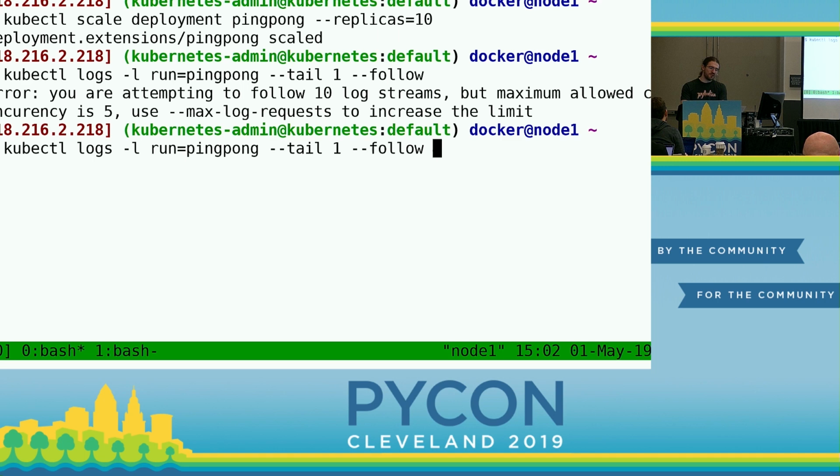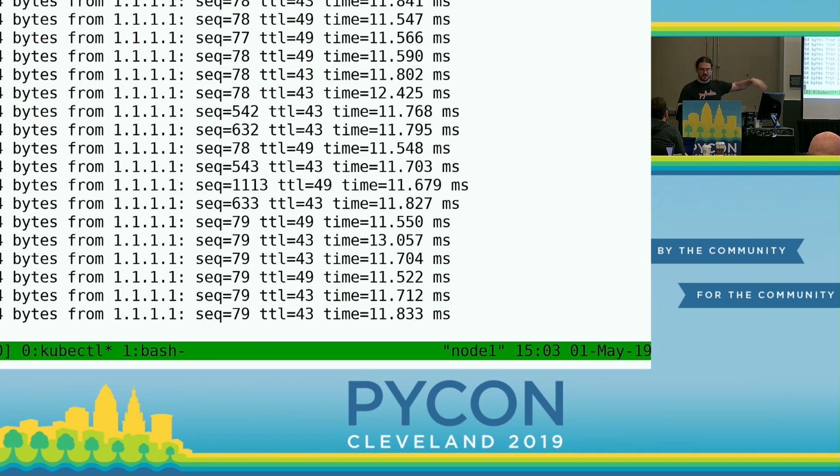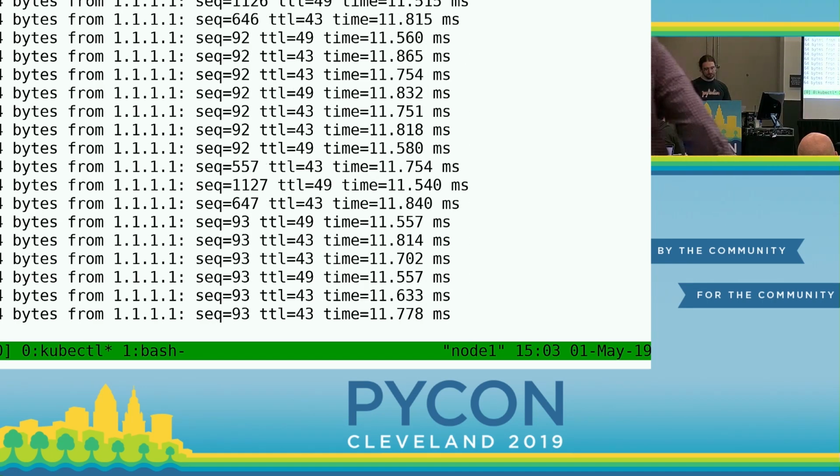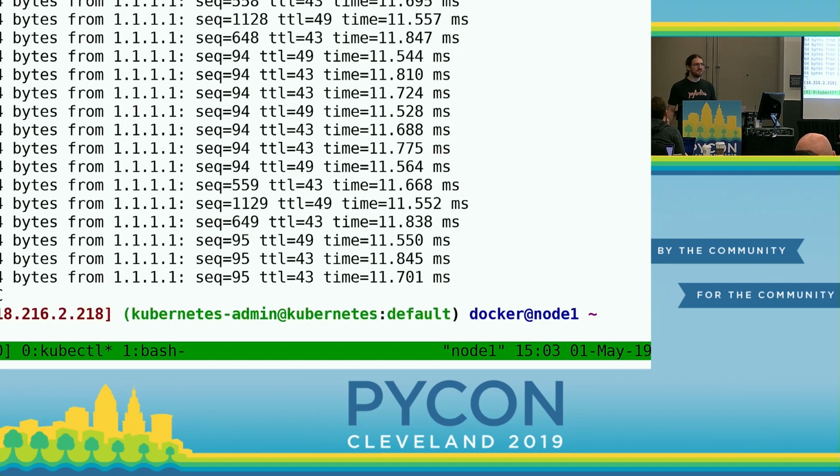Now if I know what I'm doing, I can say, hey, max log requests equal 100, and now it's going to stream me all these things at the same time. Still, even with recent versions of kubectl, that's not great, because I'm not seeing which pod is sending which line of output. So I'm going to give you an extra tool that is great to have for streams of logs.